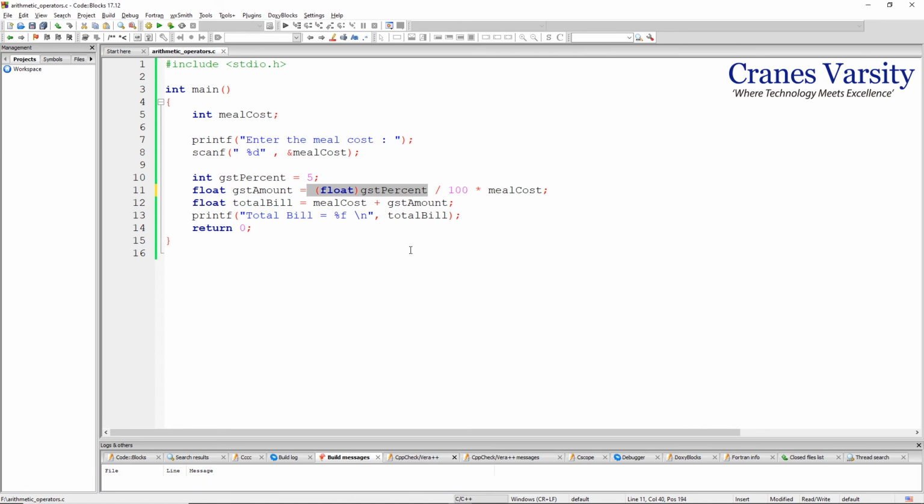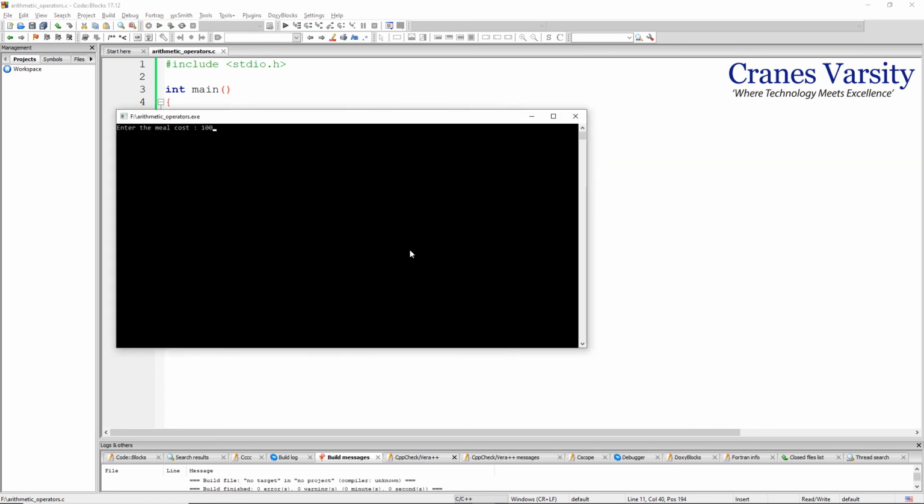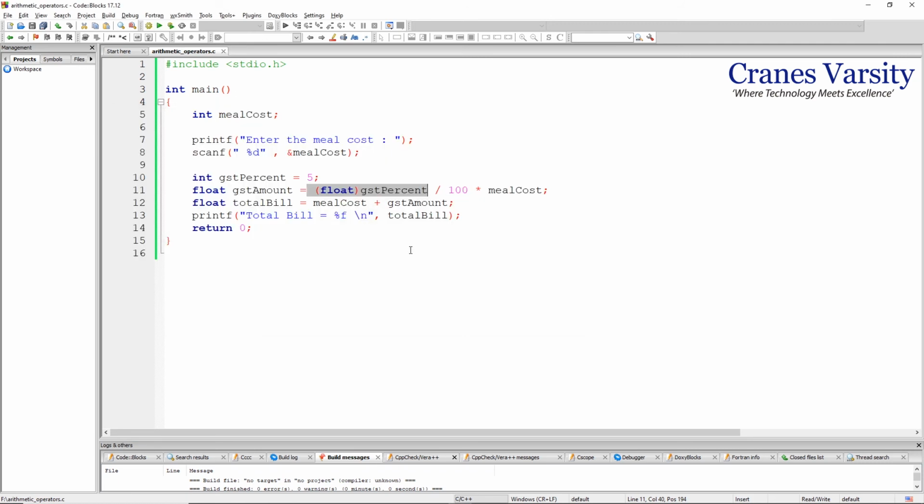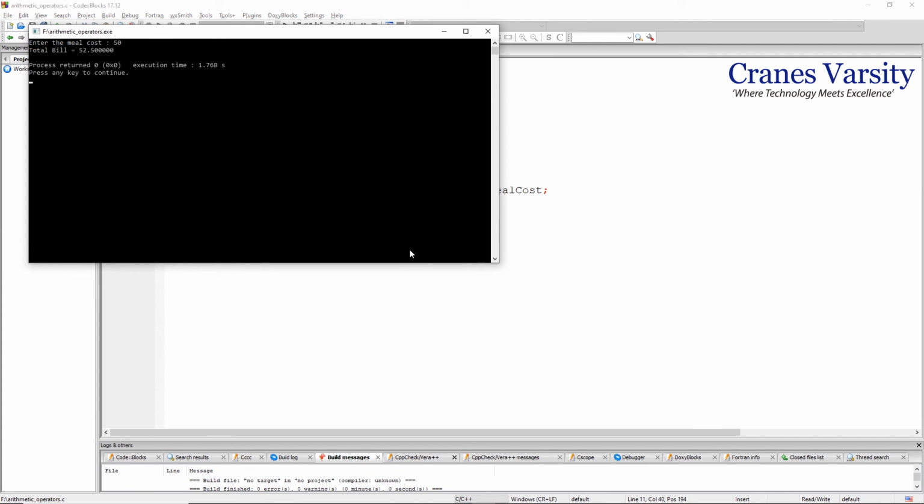Now I'd like to rerun the program and give the same 100. Here it's not a problem. Clear? Okay. Let's verify with different inputs. Now let us say it is 50. 2 rupees 50 paise is the GST.